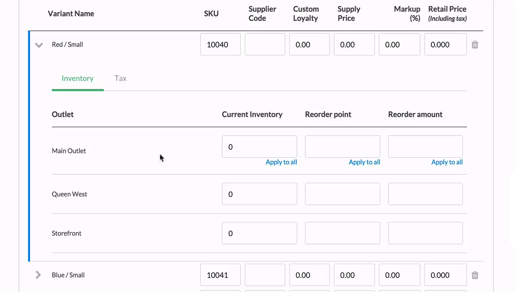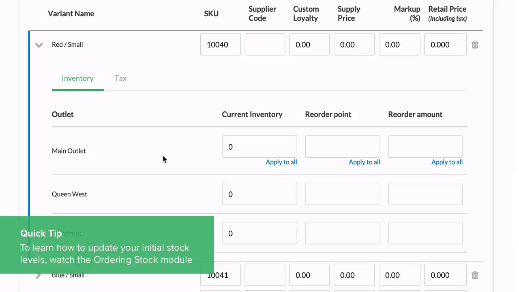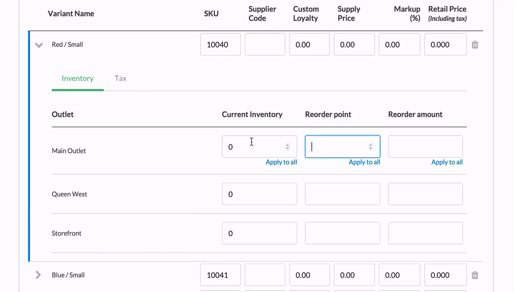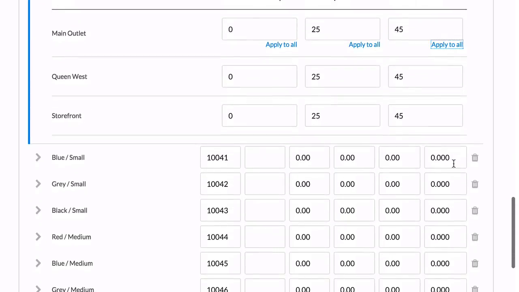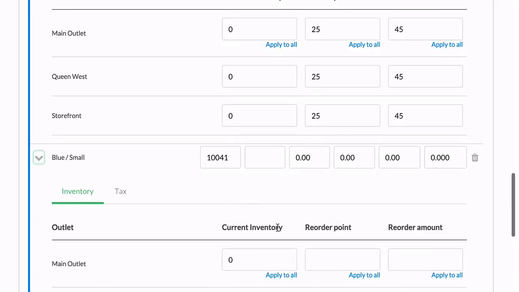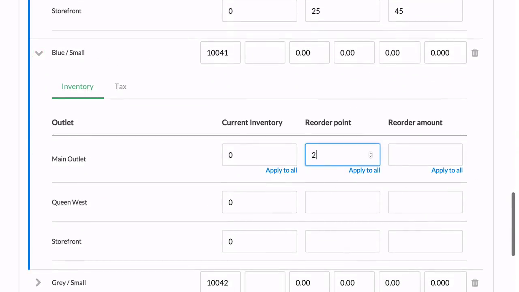We're not going to edit the initial stock levels, as we'll cover how that works in a more advanced session later. What we can do though is set our reorder points and amounts. These will allow you to keep on top of your stock quantities and manage your ordering processes easier. Once you have completed this for all of your SKUs, click Add Product to save the page.